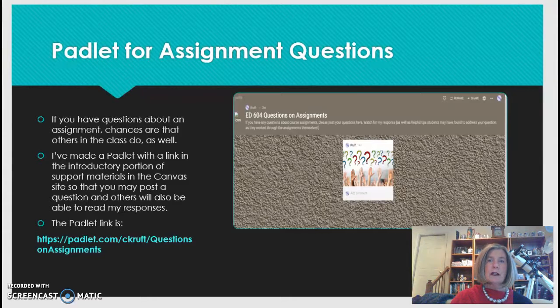Sometimes students find shortcuts or easier ways to post assignments or introduce new technology for something that's very interesting to use. This Padlet is a place to post questions and tips about assignments that are due in Ed 604 this semester. I'll be responding and answering, and classmates can feel free to respond to one another as well.